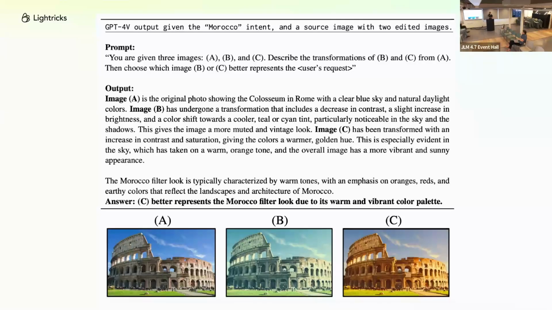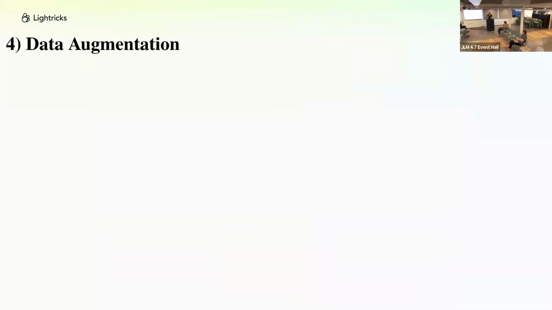So in the first paragraph, we have the description of every image and the transformation that was made. And then we have that the Morocco filter look is typically characterized by warm tones with emphasis on oranges, reds, and earthy colors that reflect the landscapes and architecture of Morocco. So here the model explains what it thinks the Morocco request is. And then the final answer: C better represents the Morocco filter look due to its warm and vibrant color palette. Okay, so here is just an example of how we can use GPT-4 Vision if we want to automatically determine which result is better. Okay, any questions so far?